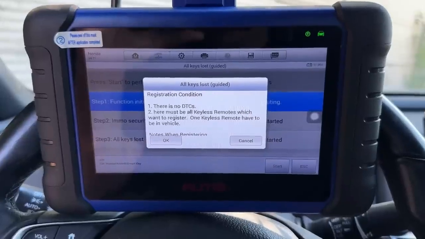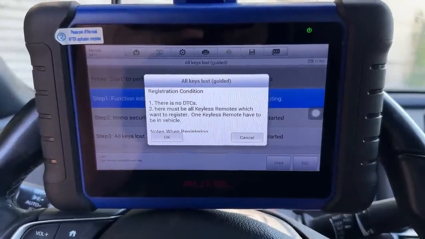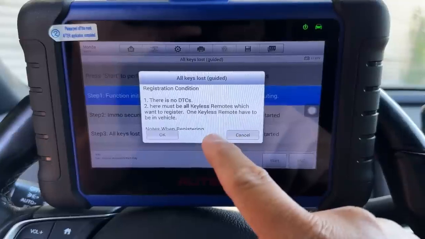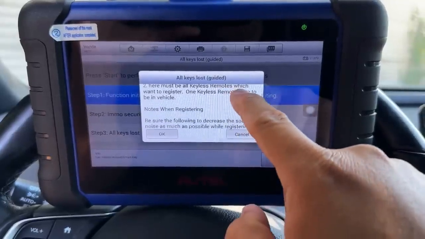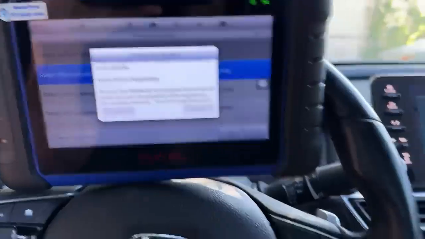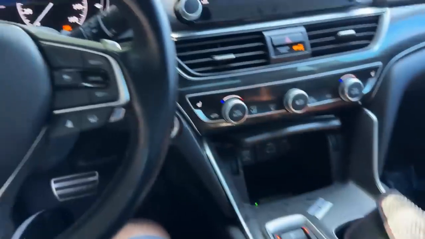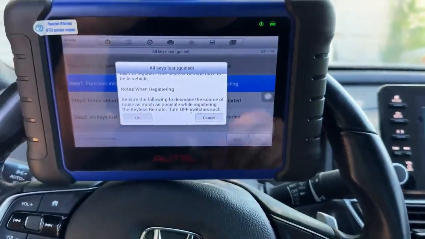It says registration condition. There is no DTCs. There must be all keyless remotes which want to register. One keyless remote has to be in the vehicle. So again, we have our keys ready here, and then this key ready here. So let's go ahead and hit OK.